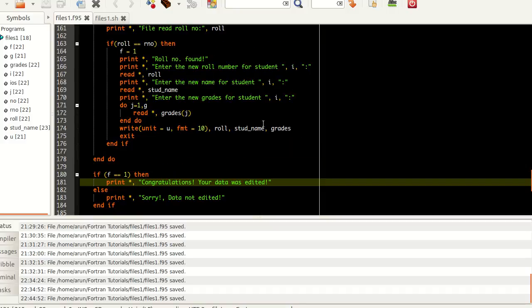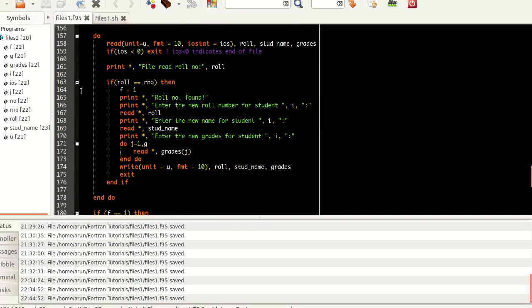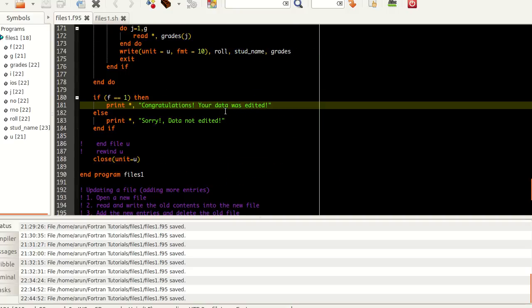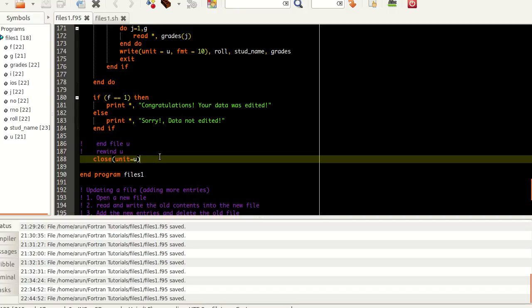And if the data set we asked for is not in this file, this loop will just terminate ultimately, and then we'll get this statement, sorry, the data cannot be edited, and then the file is closed over here, and the program terminates. So we are achieving three things over here. First, writing a data set to a file; second, searching for a given data set and retrieving it; and finally third, finding a data set and replacing it.